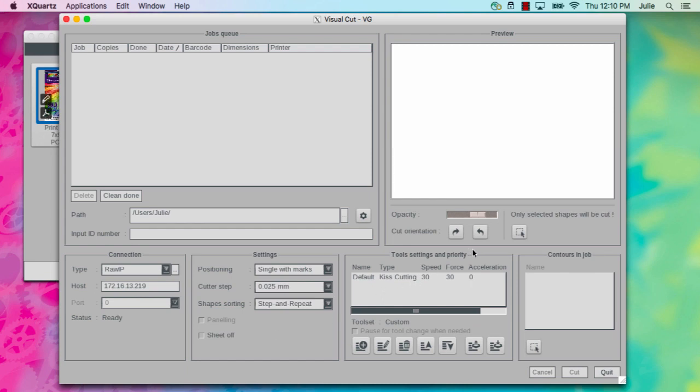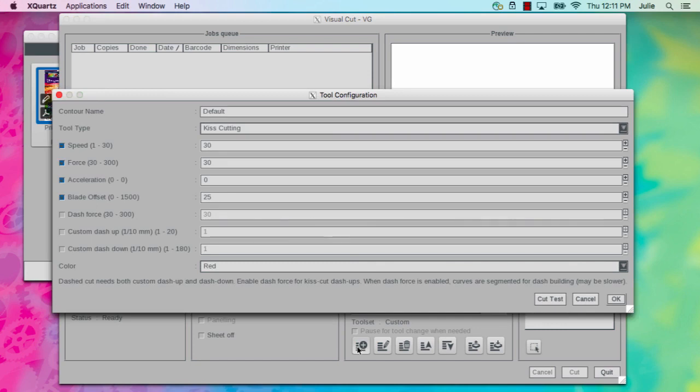Next, go to Tools Settings. This is where you enter cut values for the cutter and assign the priority to the cut contour actions. To create a new tool, click the Create a Tool icon. I'm going to name this tool Cut Contour.